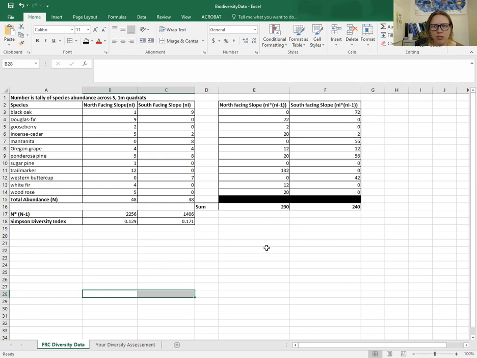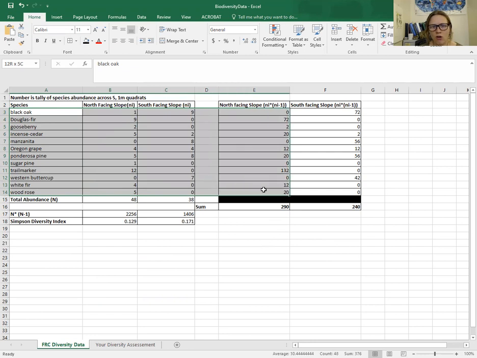And then the next thing that we want to do is make a graph that shows the variations in diversity abundance across different species. So we're going to make a chart that includes the north-facing slope and the south-facing slope as separate series on the same column chart. But before we do this, we want to highlight all the different species, and not only column A that contains the names of the species, but we want to drag across all the other data that's associated with each species.